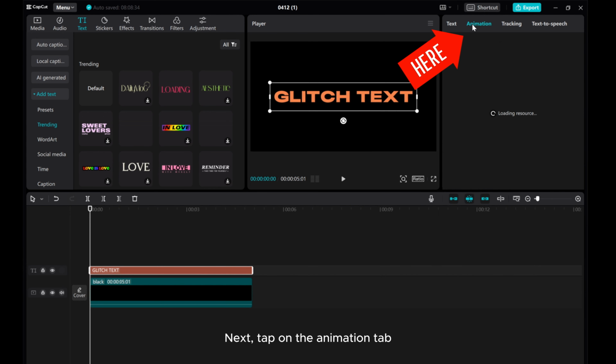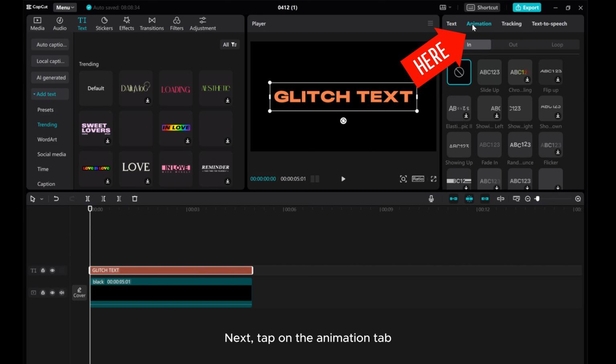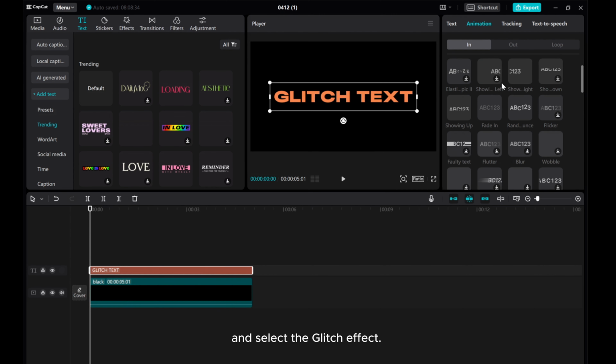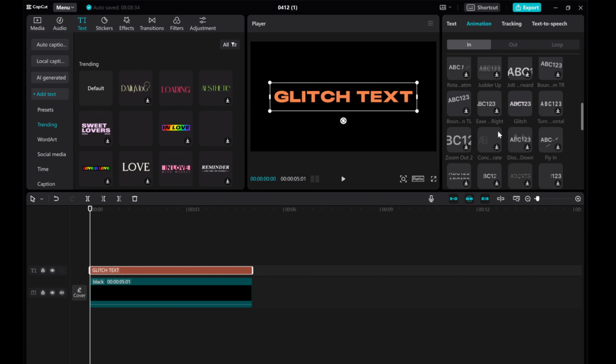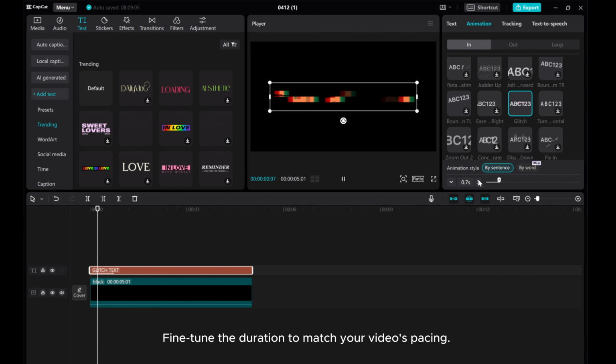Next, tap on the Animation tab and select the glitch effect. Fine-tune the duration to match your video's pacing.